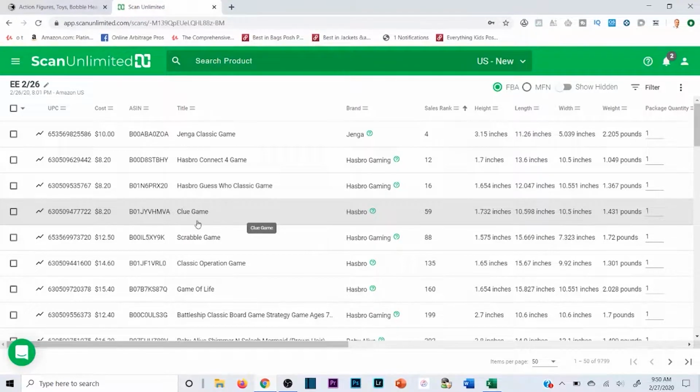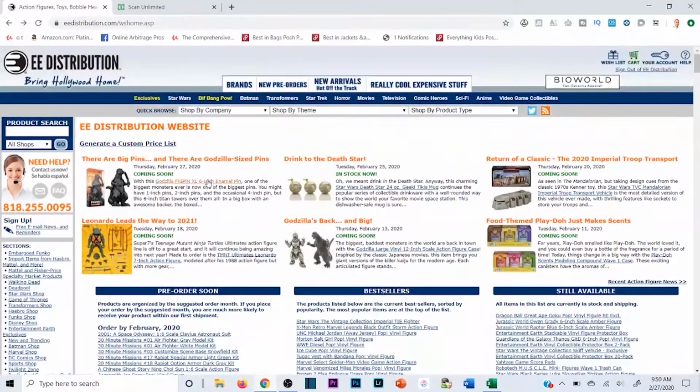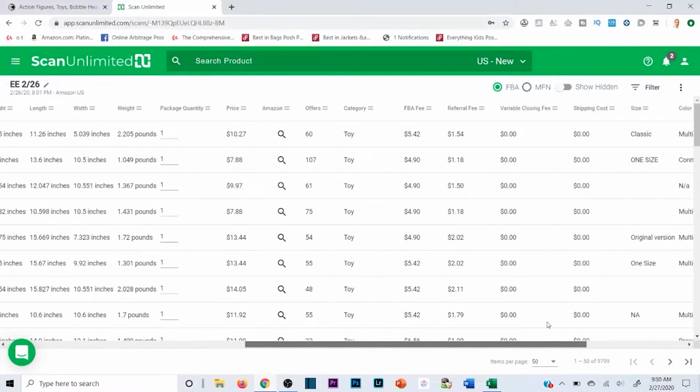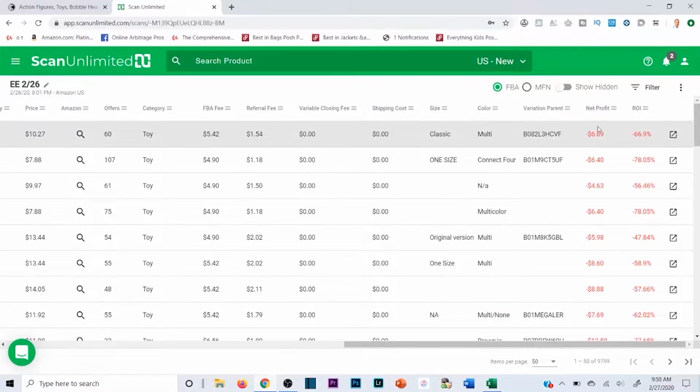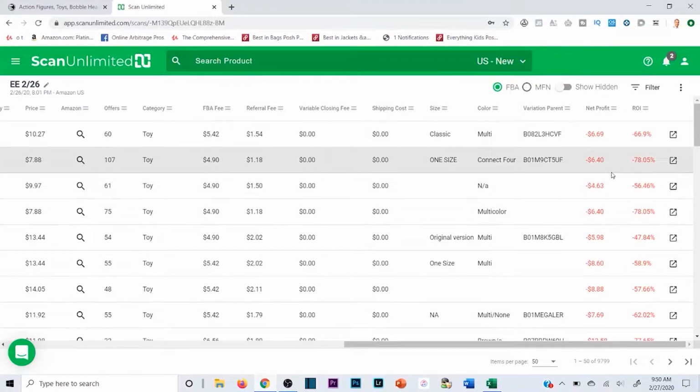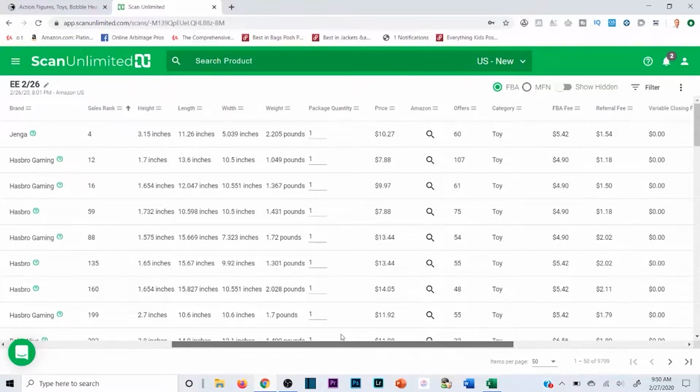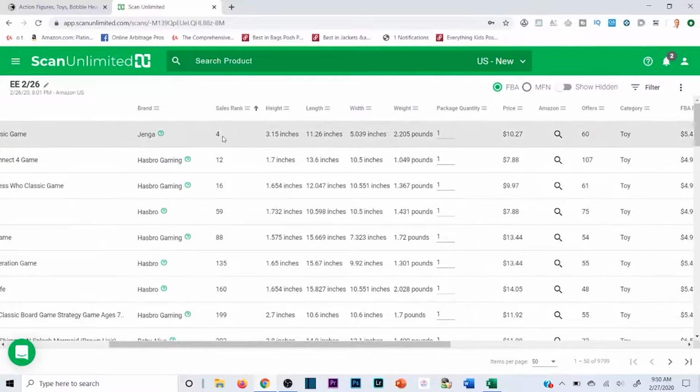But there are going to be product opportunities in here, so I don't waste hours literally scanning through manually on EE Distribution and wasting hours of my life sorting through products that I'll never buy that will never make me money. There are many ways to sort through Scan Unlimited, but the two easiest ways when you're beginning are either sort through ROI or net profit, which is roughly the same thing. Or you can sort through the sales rank, which is one way that I like to do it as well. And it's already sorted by sales rank, as you can see here.